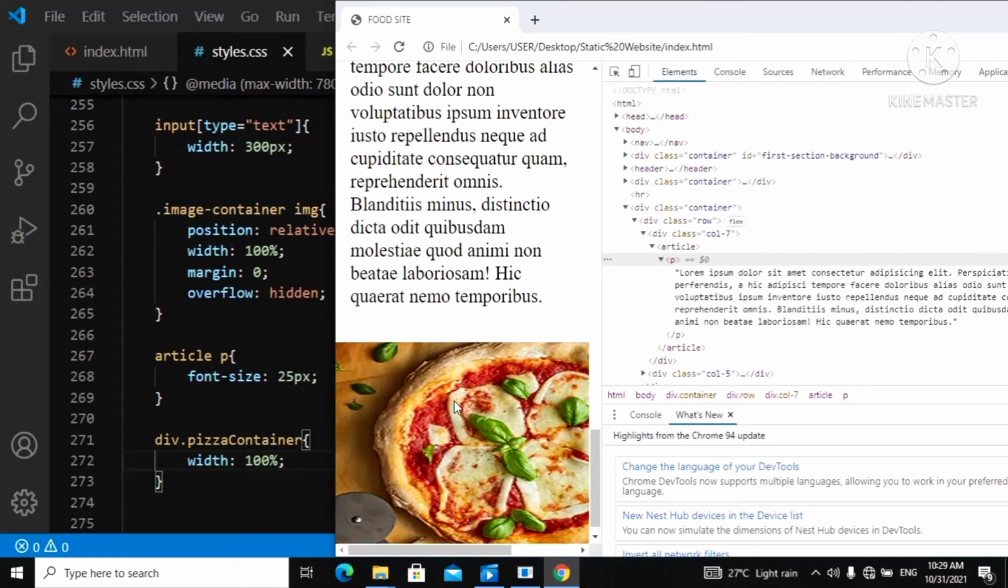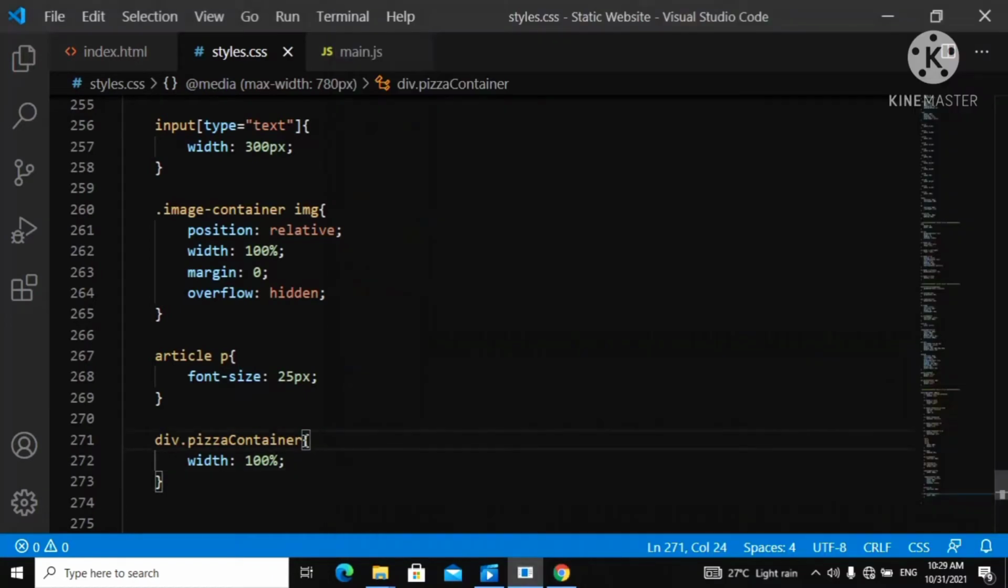If you can notice here, we are giving the parent, so this div.pizza container is the parent of the image. We are giving the parent a width of 100%. We are not giving the actual image that we are targeting. Remember, we are targeting the image and not the container. So this div.pizza container is the container of the image. What we are doing here is targeting the parent, and that is not what we want. We need to target the child element.